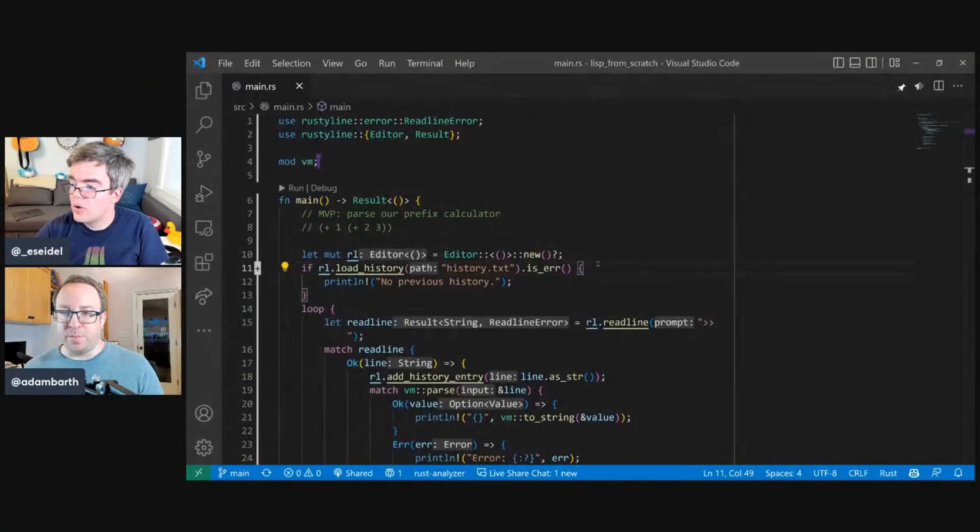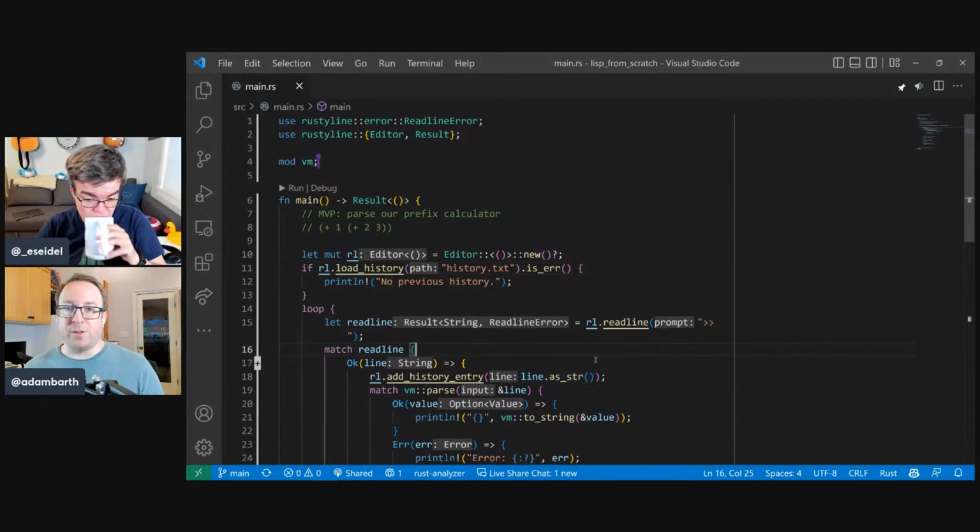So before we do car and cutter, we're also going to have to do quote. Because right now, where we left off last episode, we're doing a read eval print loop. And we had read and print, but no eval. And so that's great. But once we start evaling things, we need a way to not eval sub-expressions. So the way to do that in Lisp is with a quote.